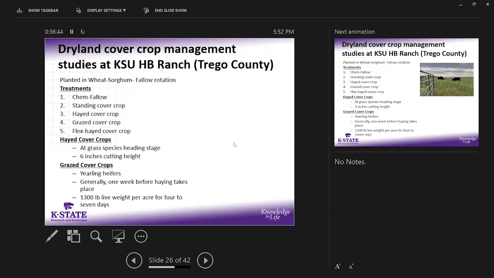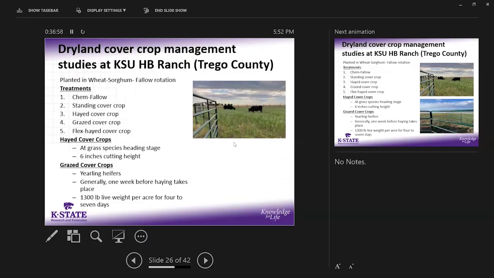These are spring planted cover crops that are planted in the fallow phase in March, and then we graze this in June or towards the end of May when the grass species in the mixture has headed. So we have 4 treatments. Stem fallow is our check, standing cover crops, hay cover crop, or graze cover crop. We are grazing the cover crop, like I said, when the grass species head.